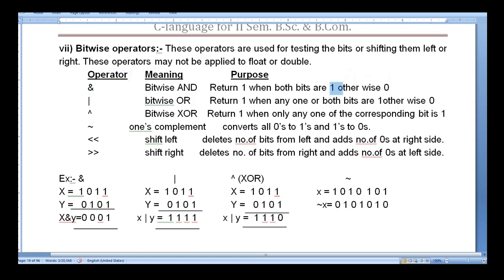Otherwise 0. So observe here one example. This is the x value, this is the y value. Here both the bits in x and y are 1, so it returns 1. Here x and y are not both 1, so 0 0 0. So this is the output of bitwise AND.